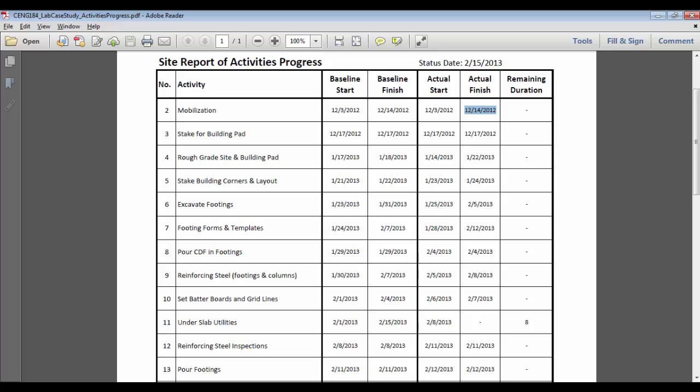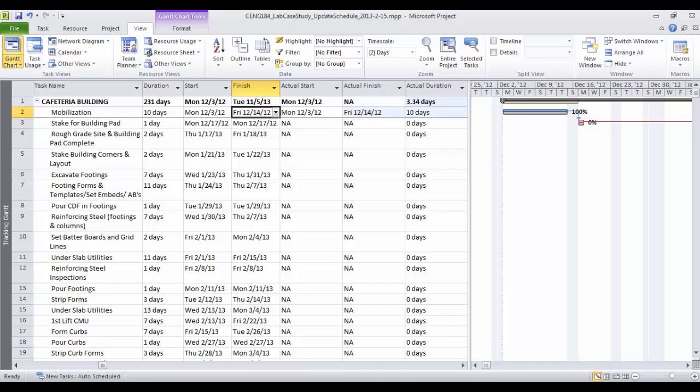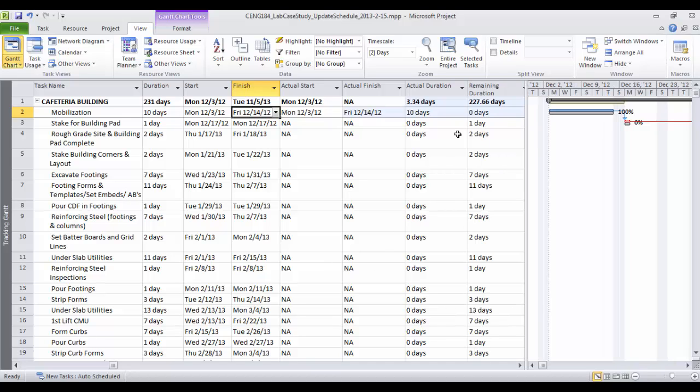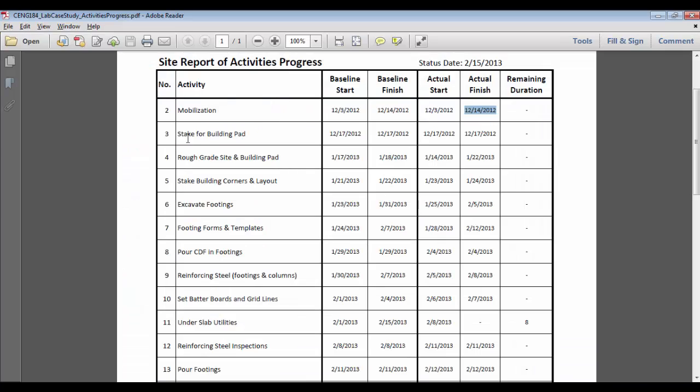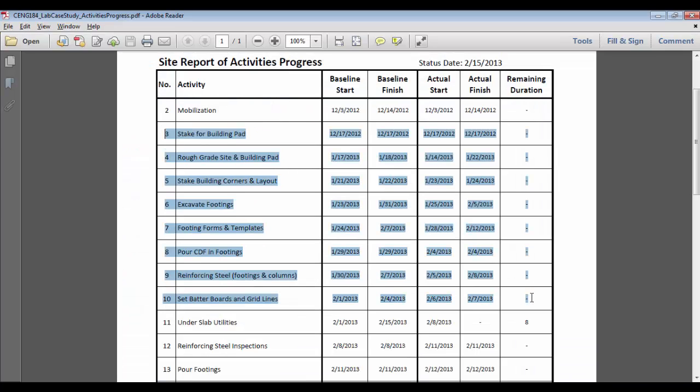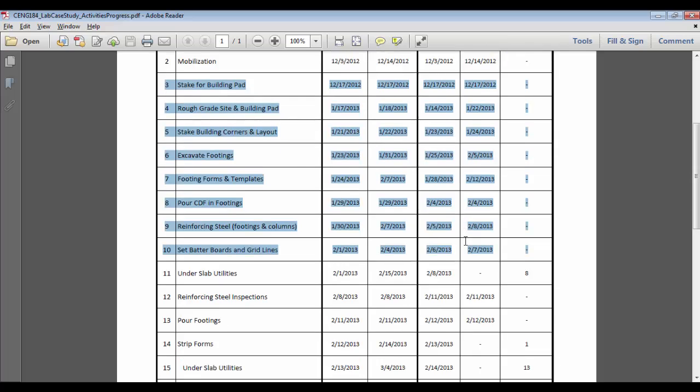So the idea is now, this for all other activities we do the same. We just simply enter the actual start and actual finish, and then based on that it will calculate the actual duration. Of course, now it will confirm that the remaining duration is 0. So all these activities here are the same case. We just enter these dates. Now let's see the other case.